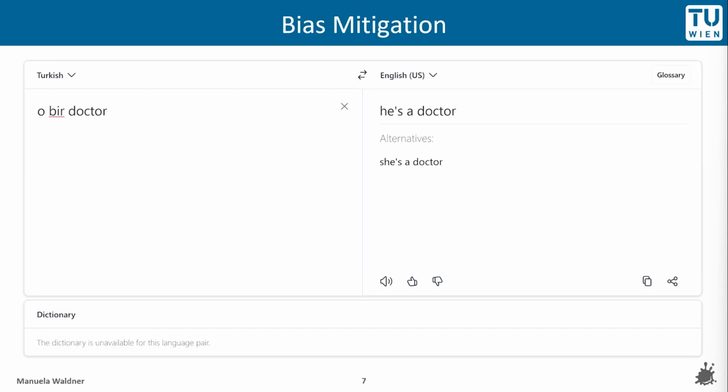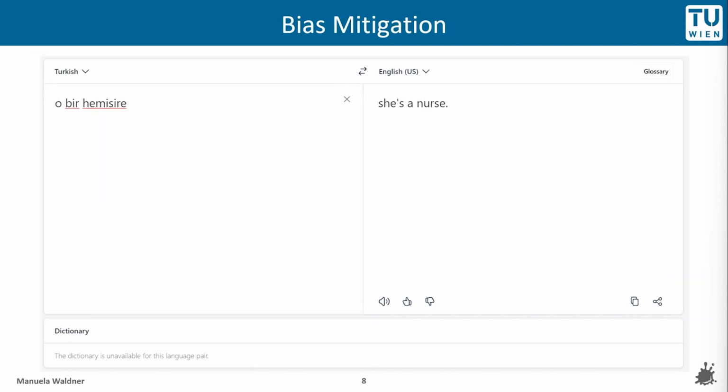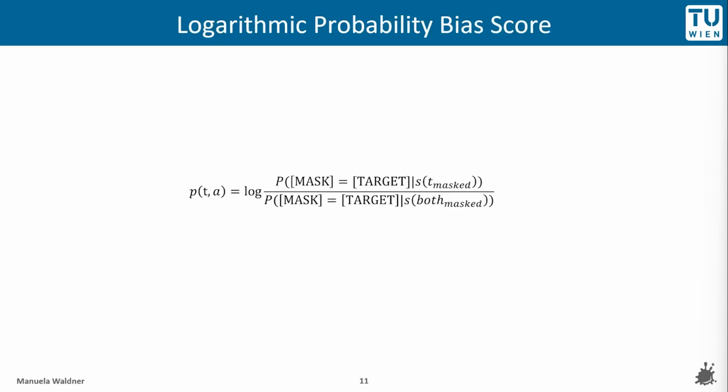I showed this example in German because in English this tool already mitigates the bias by suggesting a female alternative, even though not quite consistently yet. In order to mitigate bias, it is necessary to know which bias actually exists in the trained model.